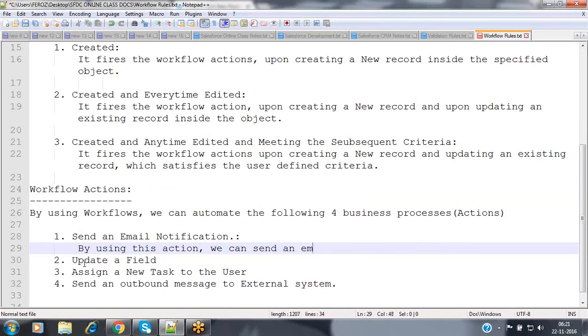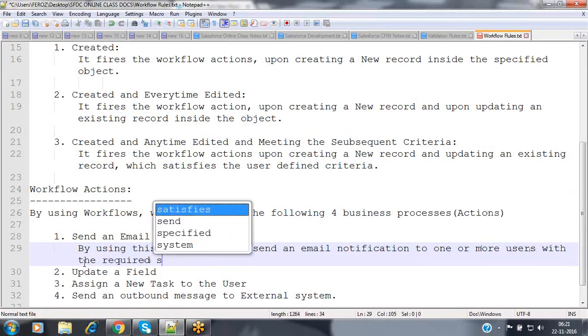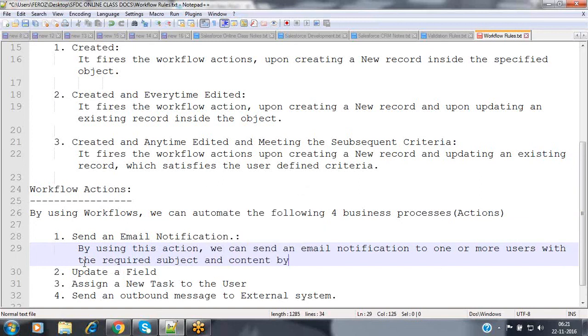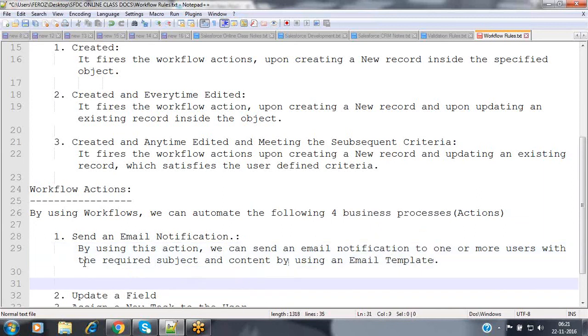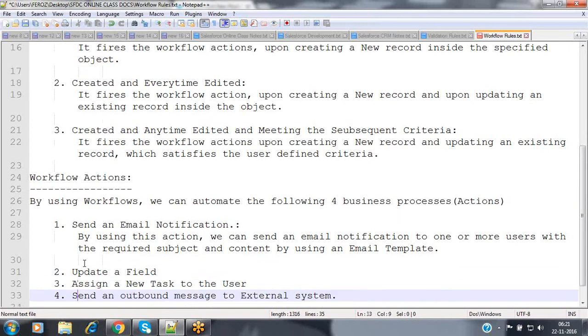By using this action, we can send an email notification to one or more users with the required subject and content by using an email template. So by using this action, we can send the email notification.